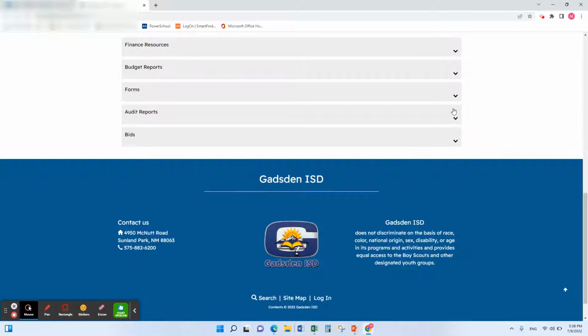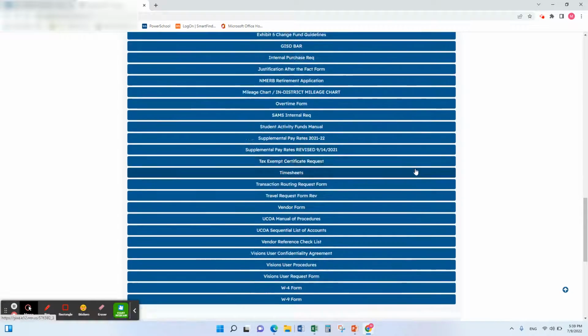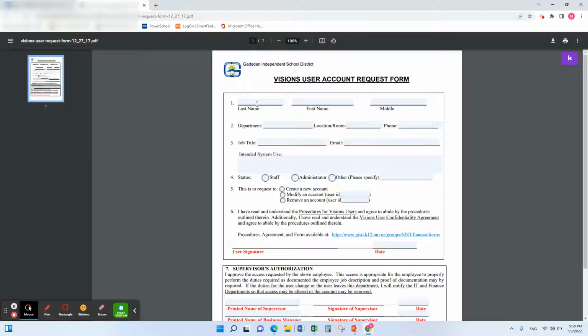Back to our forms for our third and final, and the second document that needs to be signed and dated is the Visions User Request Form. Again, we can see that it's an editable PDF because of the blue boxes, so we left-click within the fields to type in the information.